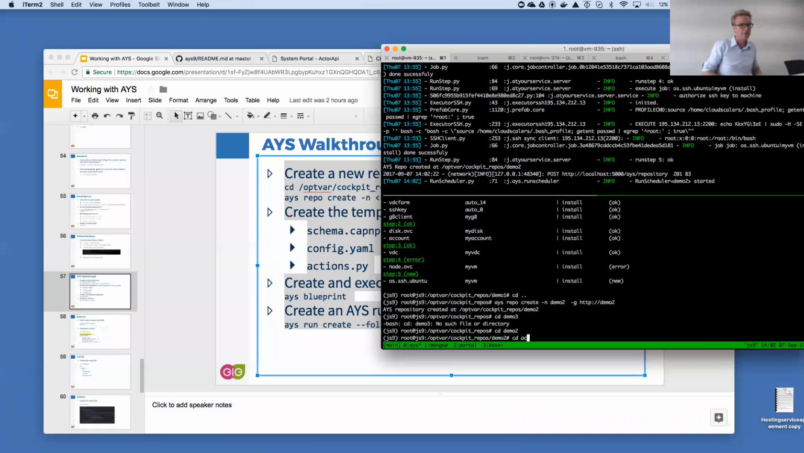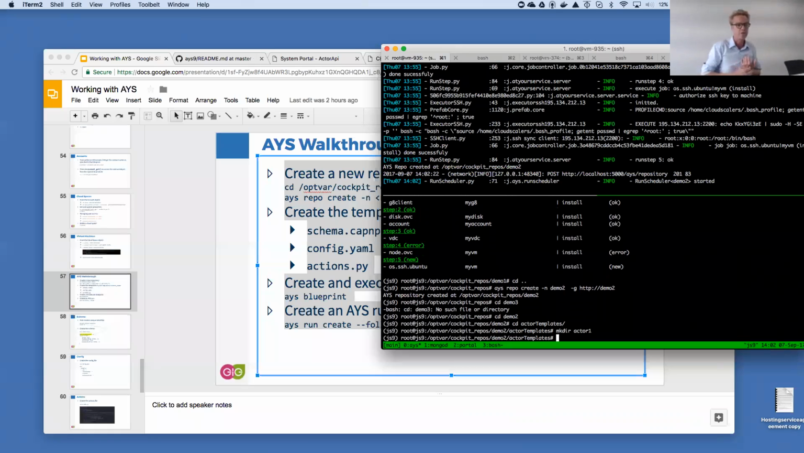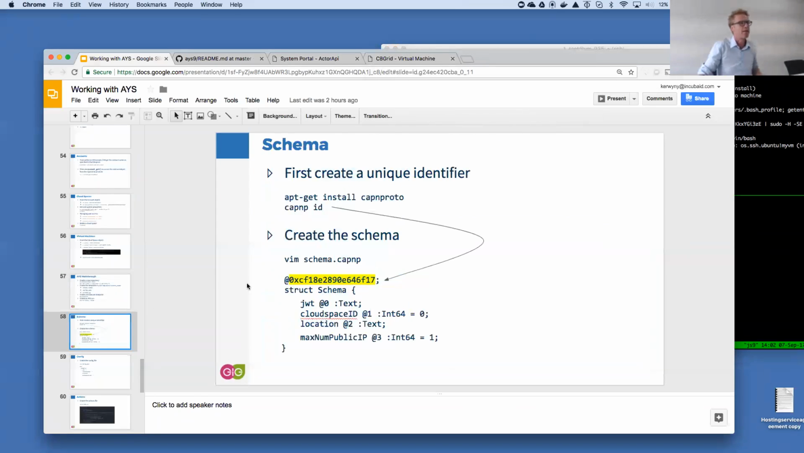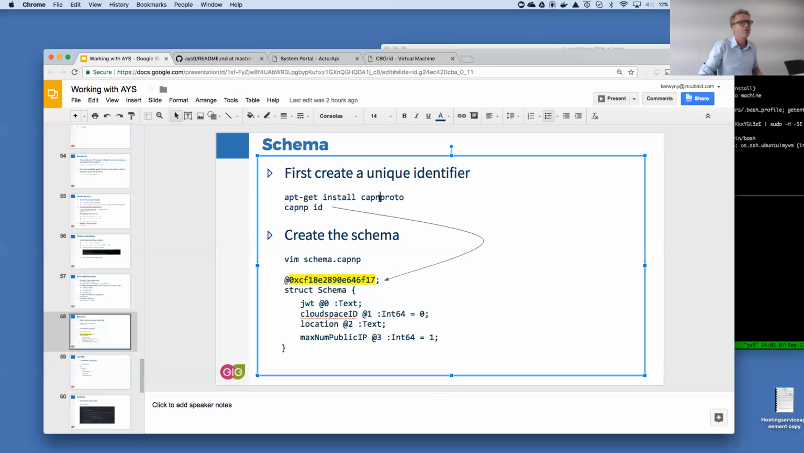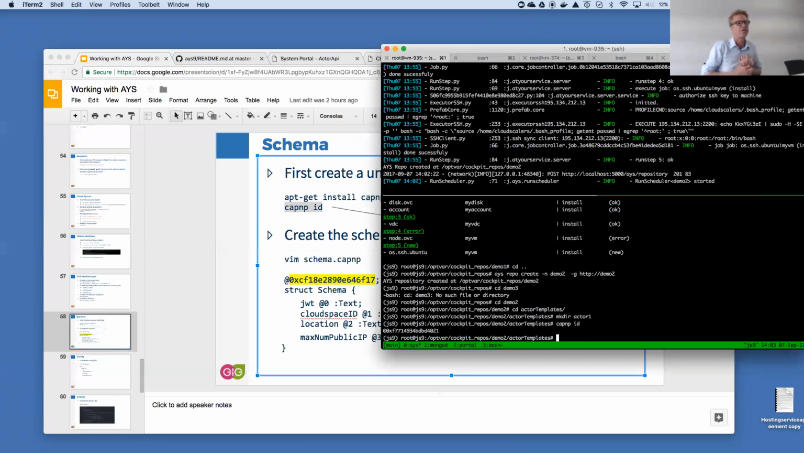And we go to the actor templates, right? I'll make a dir for my new actor. Call it actor 1, right? And I'm going to create 3 files. Now, the first file is the schema file, this file. And it requires a unique identifier. For that, you could install this KPNP Proto tool. And once installed, you will use this thing here to create an ID for you. So let's create an ID like this. So it's a unique ID.